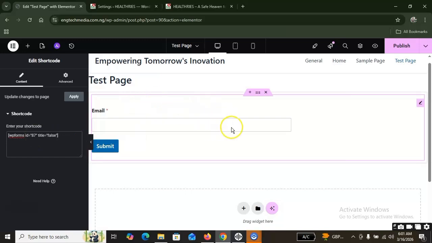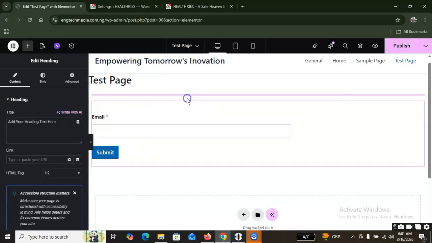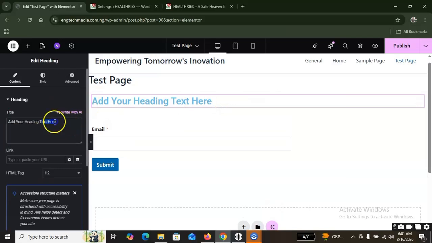You can see this is a newsletter already. We already have a newsletter here. Email, you can see submit. So I want to put a header on it to show that this is a newsletter.